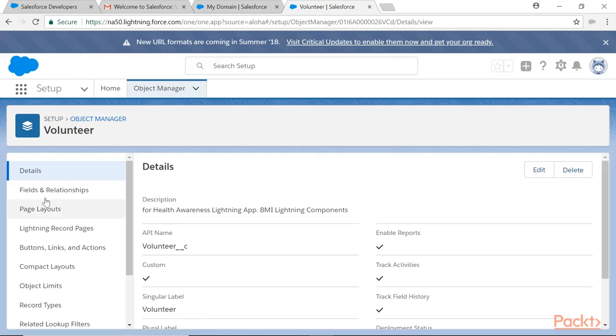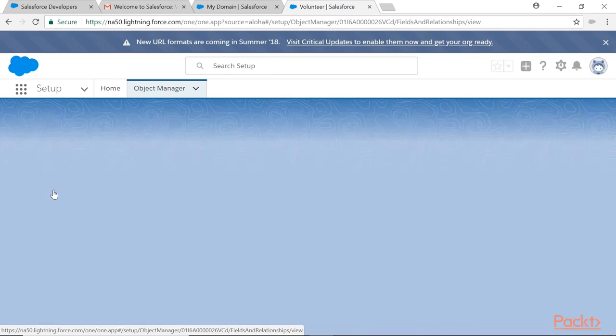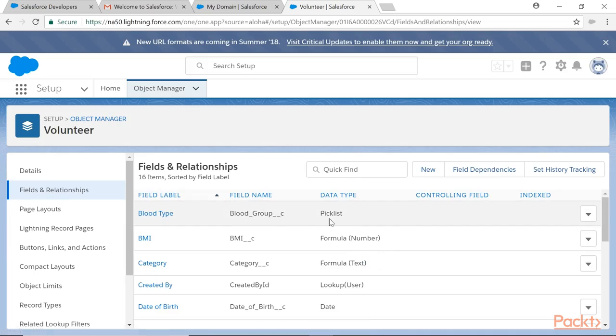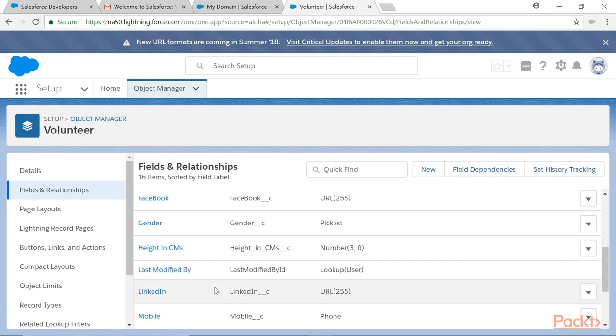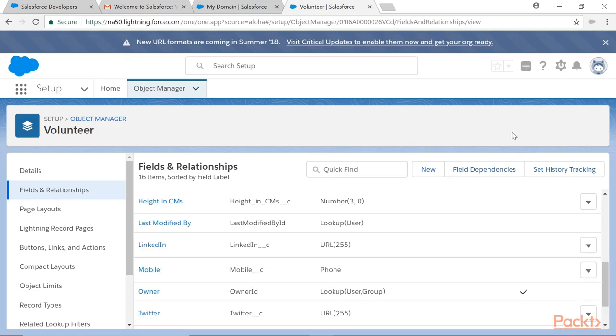Click on that. You find the page layouts, fields and relationships, etc. Click on fields and relationships. You find the fields over here, right? So you have volunteer name, which is a standard name field, then weight, height, and other information like gender, blood type. So your new organization is ready with a custom object. In the package, a tab is not included. Create a tab for your object, right?